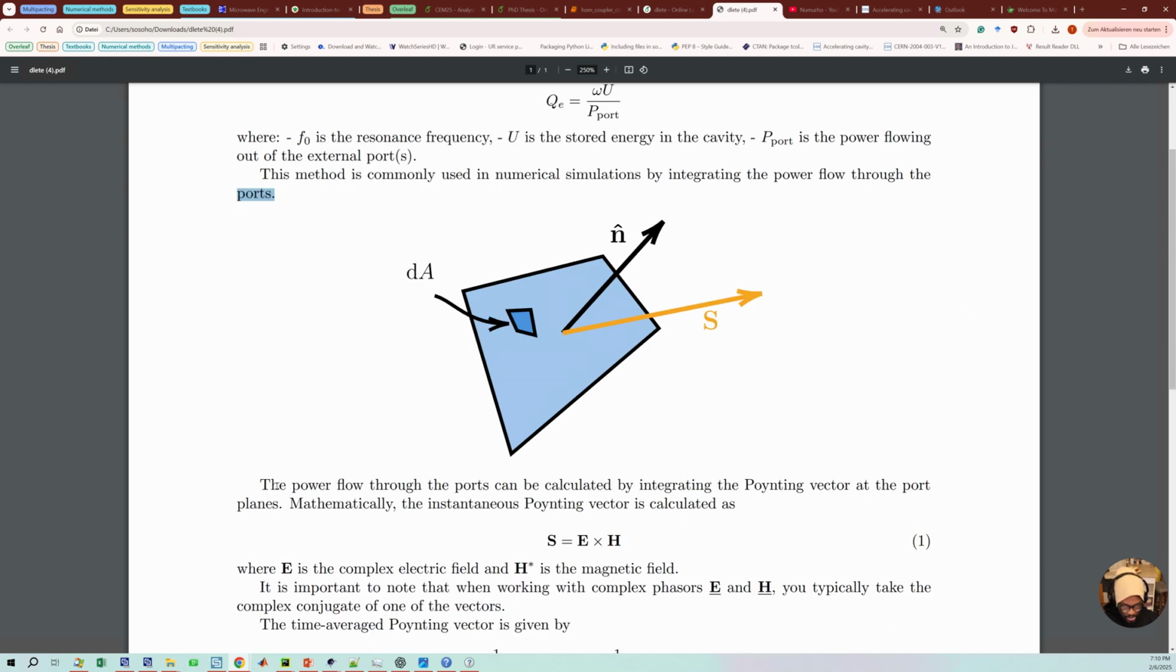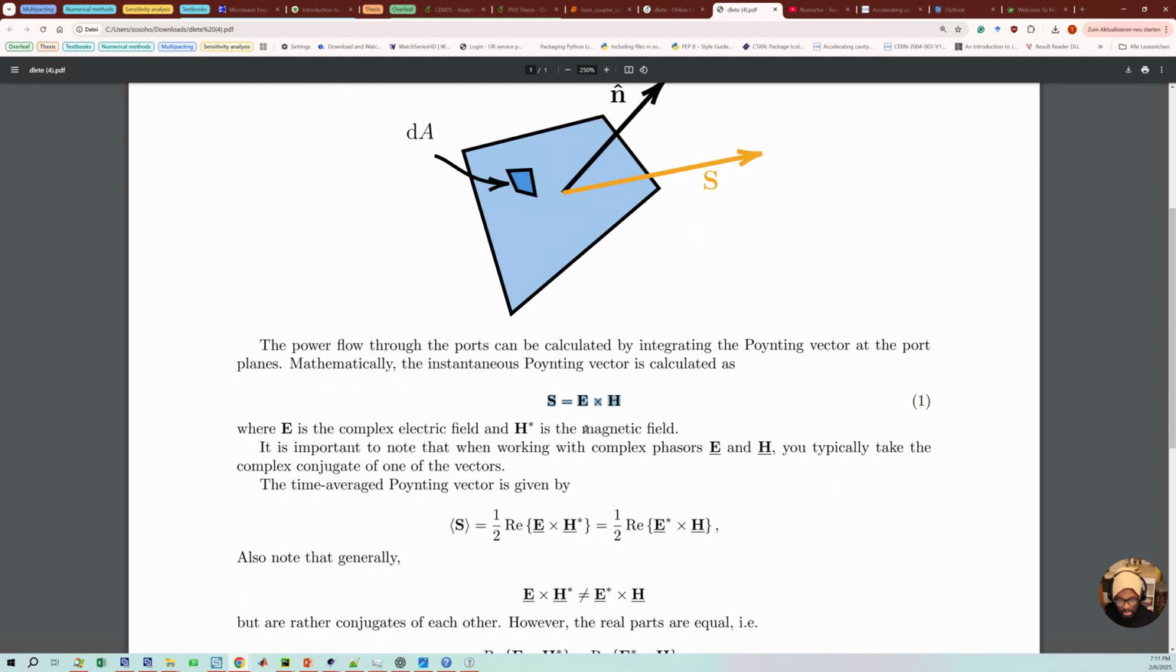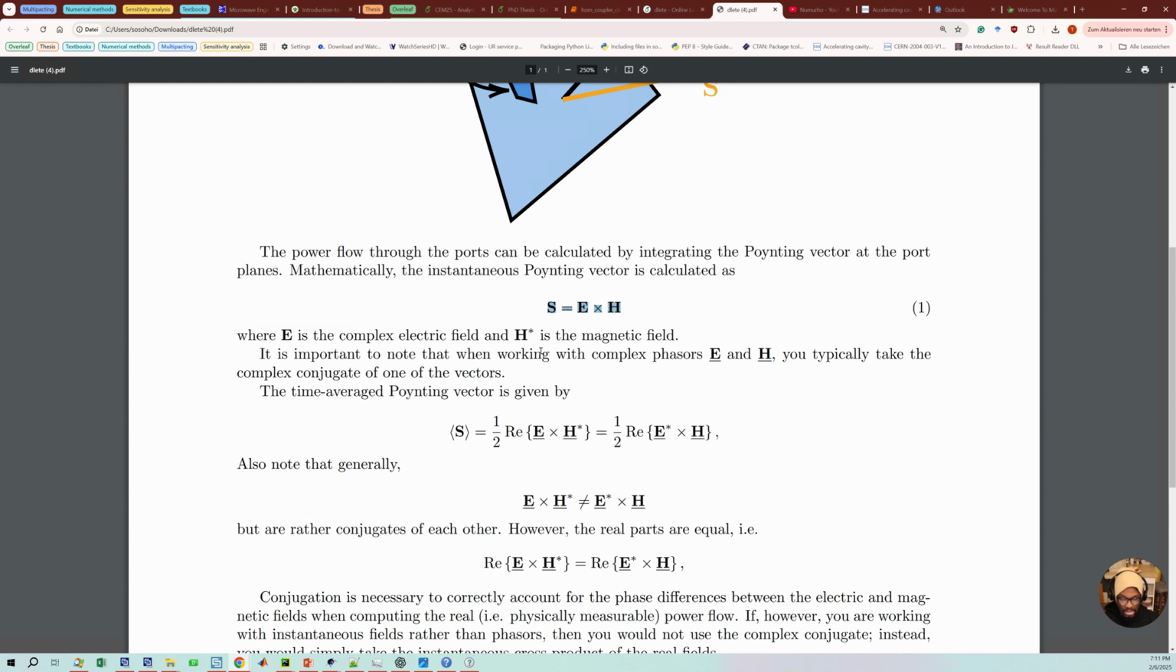So the power flow through the ports can be calculated from the Poynting vector, and your Poynting vector is the cross product of your electric field and your magnetic field. Oh, this is a mistake. It's supposed to come here. So H is your magnetic field without the star. The star means the complex conjugate, which I'll explain down here now.